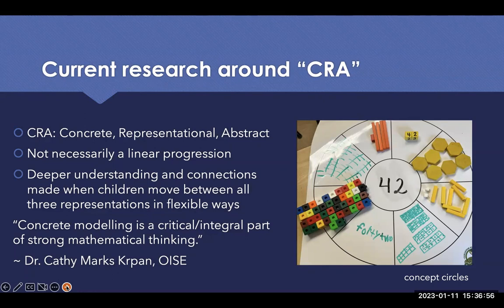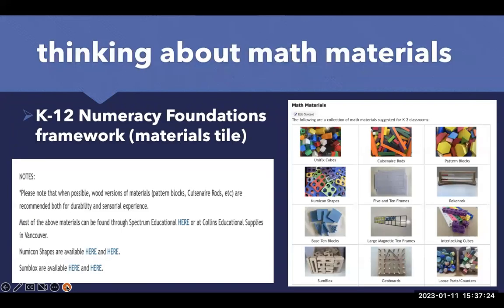On the right here, you see an example of that. This is one of Kathy's structures that she uses. So a concept circle, you might have a number or a fraction or something in the middle. And then students represent that in different forms, pictures, numbers, words, materials, etc. And it's that fluency and flexibility between all those forms, which deepens their understanding of the concept. So that's the background in terms of why we use materials.